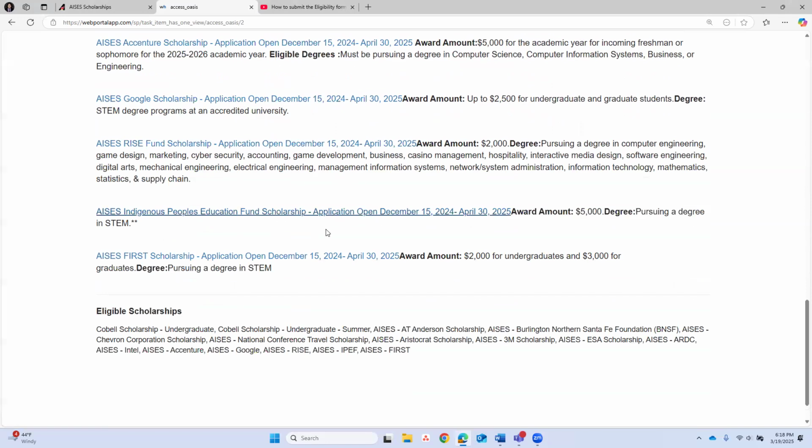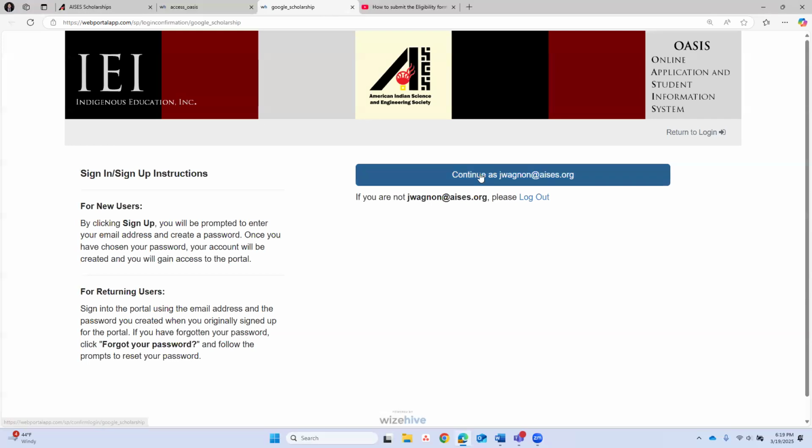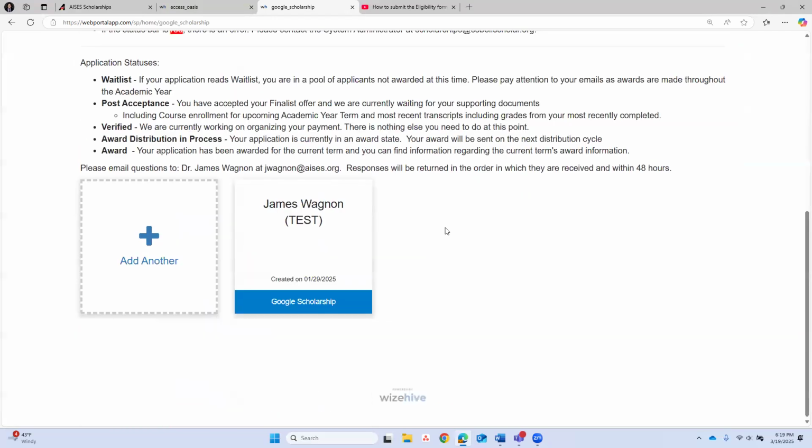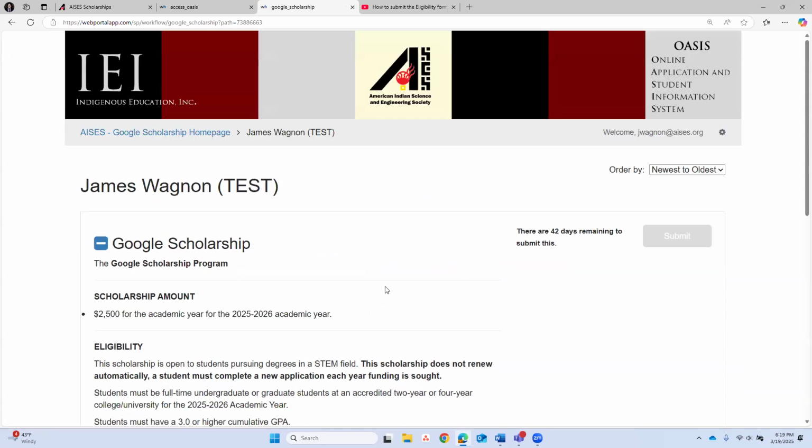And they're all pretty much set up the same. So, for example, if we did, let's say, Google, right, it's going to take you to this. We already created the profile, so you would just have to sign in as that. There's a lot of portals, but it's all linked. See, there's that profile that I was talking about earlier. And you would come down here and you'd be able to continue with the application.